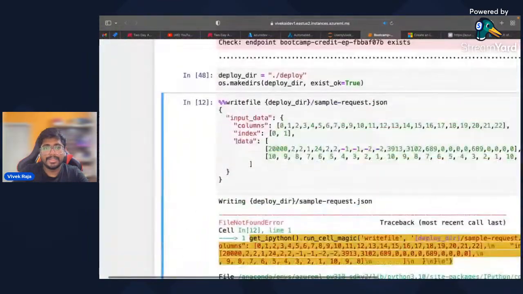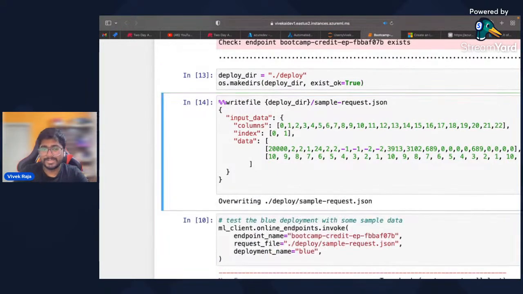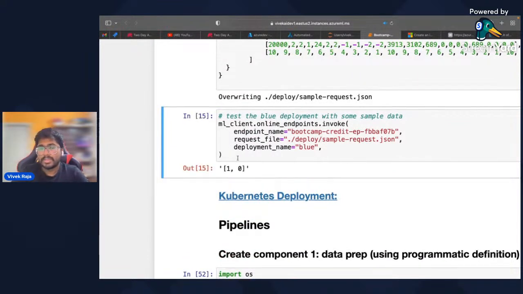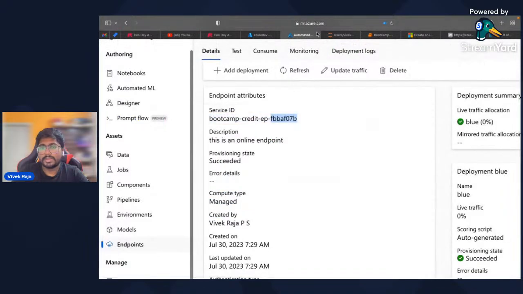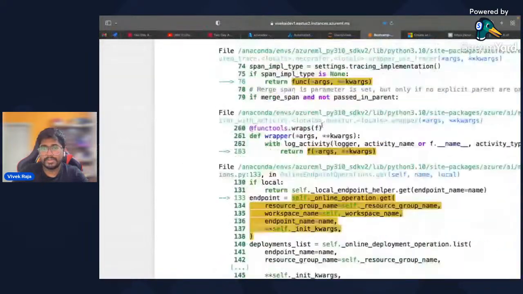Okay, nothing much, not a big sort of error. I need to create a directory before writing it. Simple errors. Yeah, now it works. So this answer comes from your deployment of this particular endpoint. Now let's roll back a little bit and see all the steps we have done here.